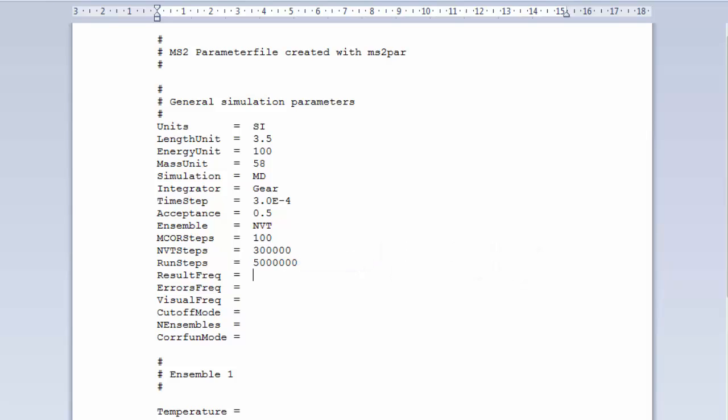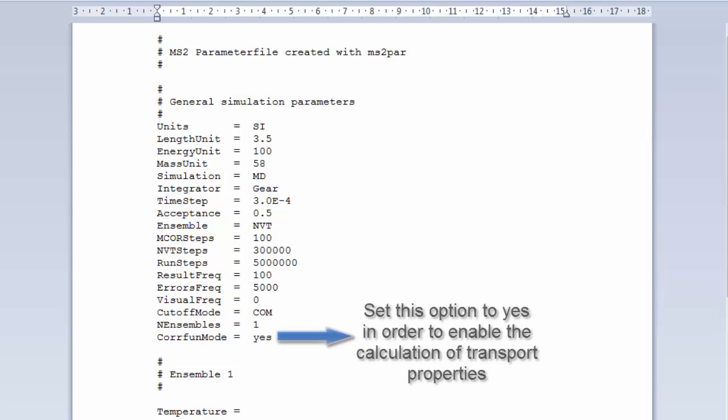Specify the frequency by which the running averages and the actual averages are updated. This specifies the frequency by which the result file is updated. In order to calculate the transport properties, turn on this tab to enable the calculation of transport properties.